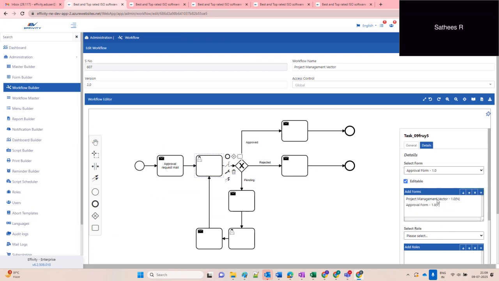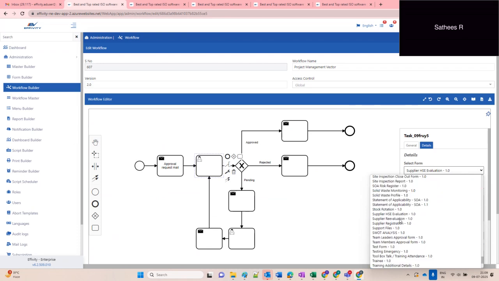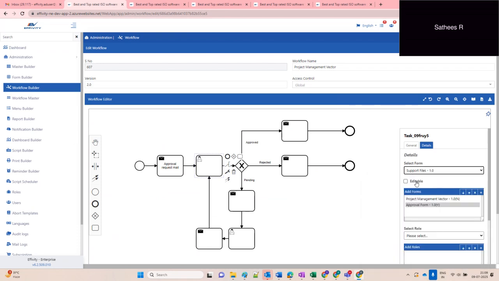So also this is the sequence. If you want to move the sequence, you simply click on this and move it top or bottom based on your reference. Going on, you can also include all the necessary forms you want, let's say support files. Make it non-editable and include it here. This way you can arrange and rearrange the forms as per your convenience. Everything will be visually clear for you once I show the workflow live in action.